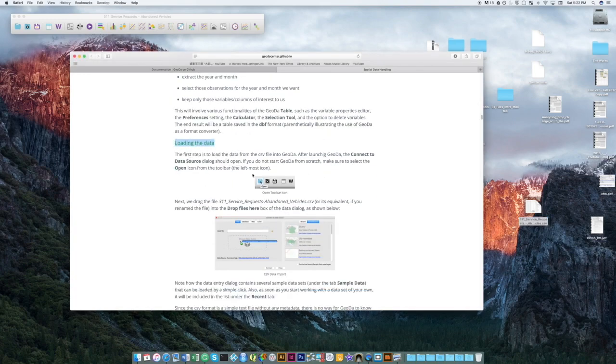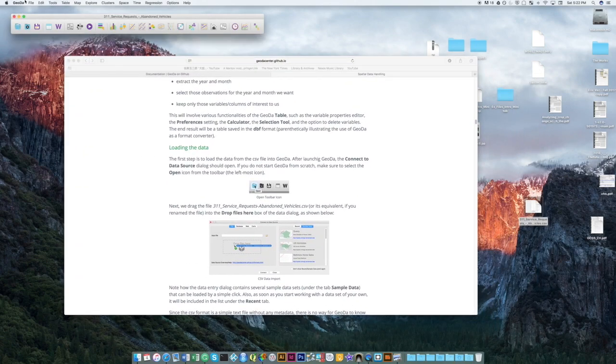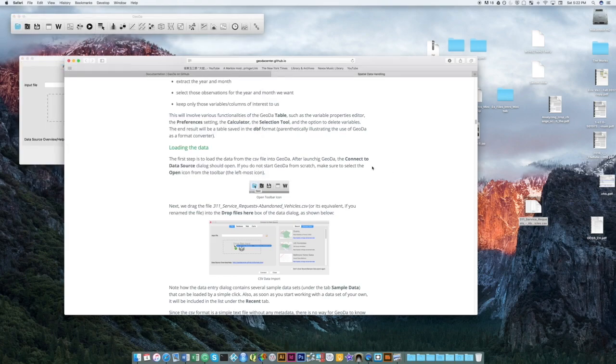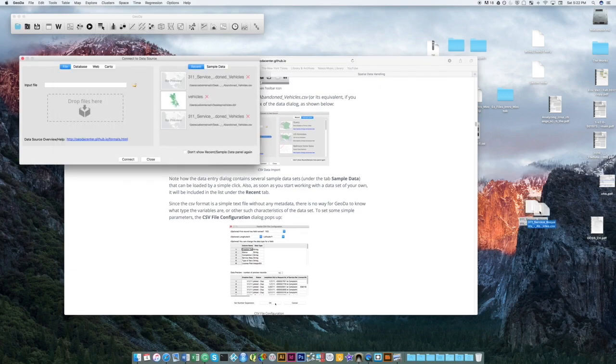That's basically your first step in the GeoDa tutorial. So first thing you have to do is connect to a data source. To do so, you just open up this button over here with the little folder. Oh, sorry, I had a project open, so I'll do that again. So you just press the folder to open, and you can establish a data connection. The way you do a data connection is by just dragging the file and dropping it over here where it says drop files here.